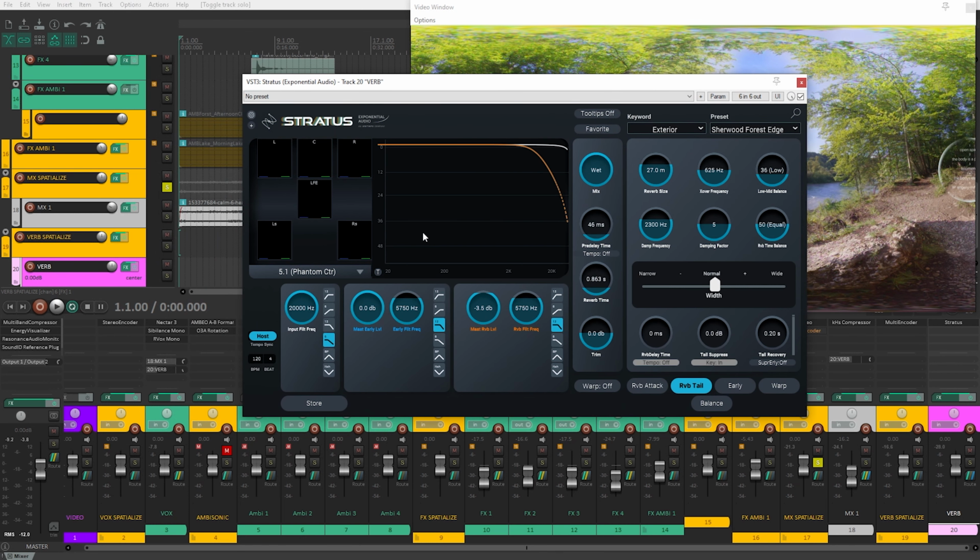And again, we're using a 5.1 reverb. I did some tests in the past to evaluate if you're doing binaural, do you need a 5.1 reverb or some kind of surround reverb, or can you just get away with stereo? And what I found was the vast majority of the time, stereo is totally fine.